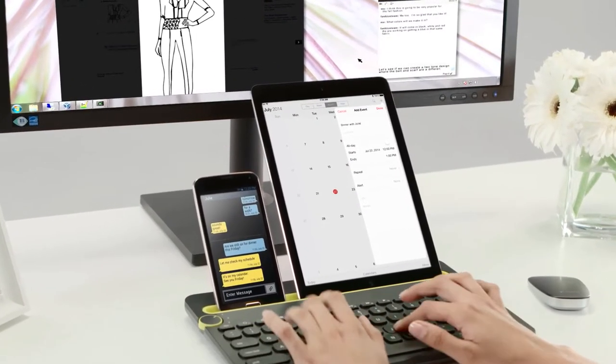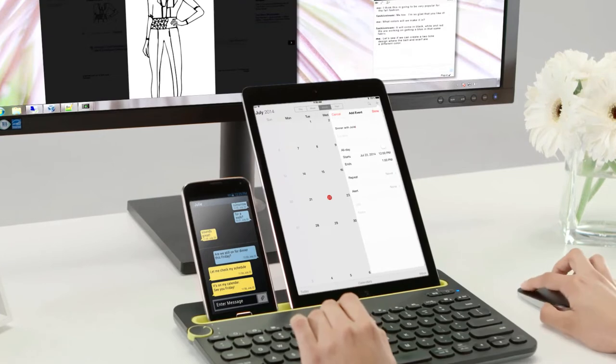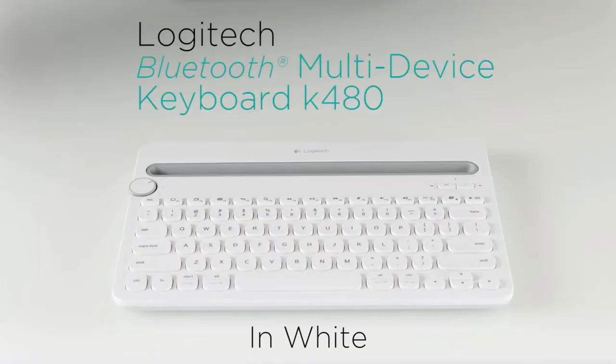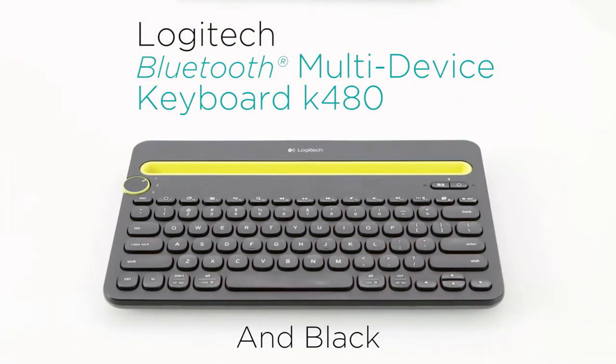The Logitech K480 barely makes any noise, making it an excellent choice for typing in an open office environment. The 2 AAA batteries are rated to last for 2 years.